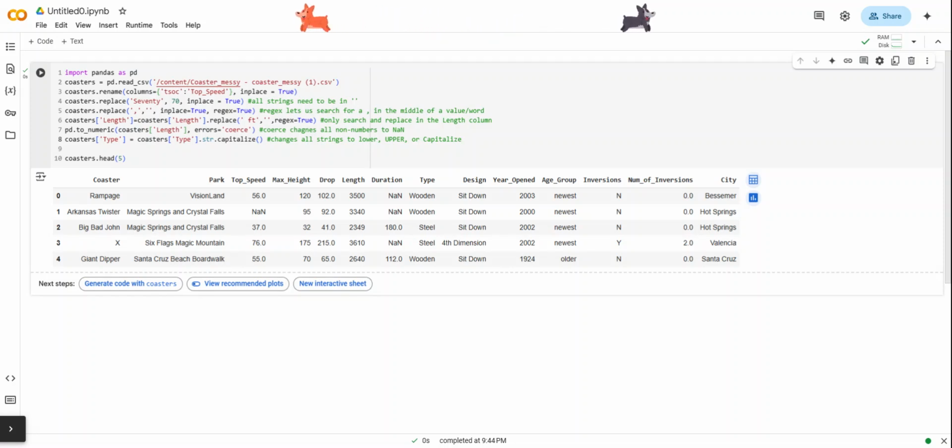So that's the formatting that I want to look at. The last formatting thing I want to look at here is adjusting the number of decimal places. For the number of inversions column, you're not going to have a decimal number of inversions. You're not going to go upside down 0.5 times.